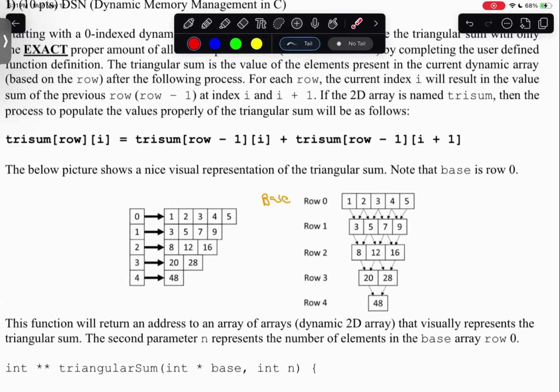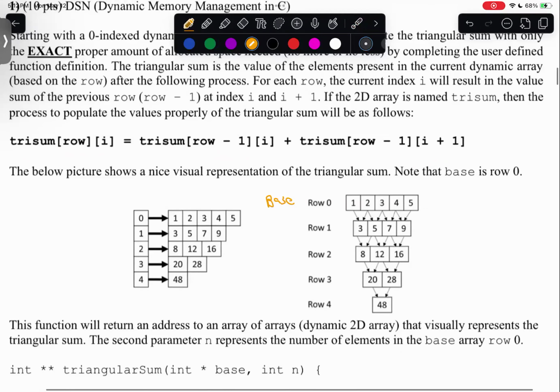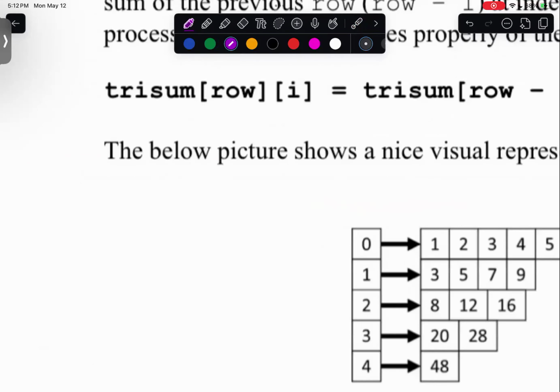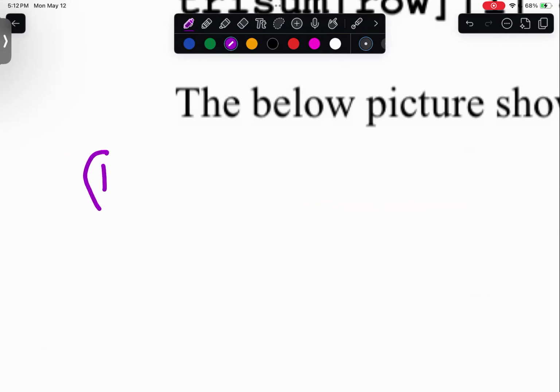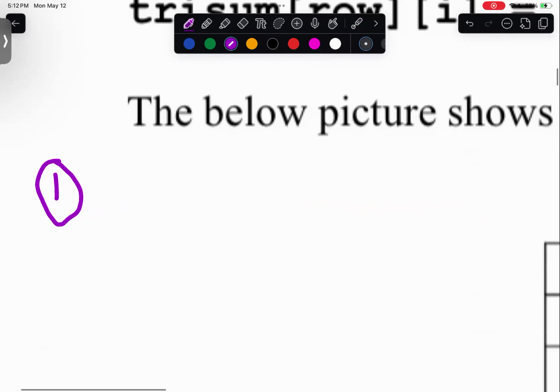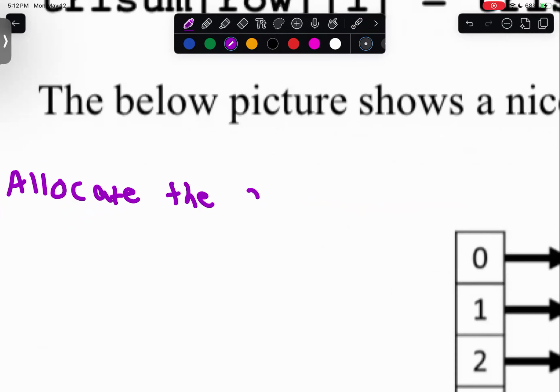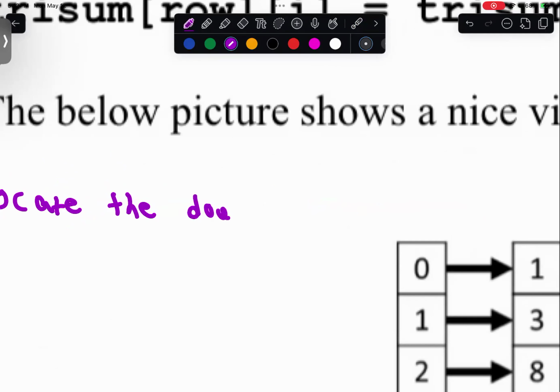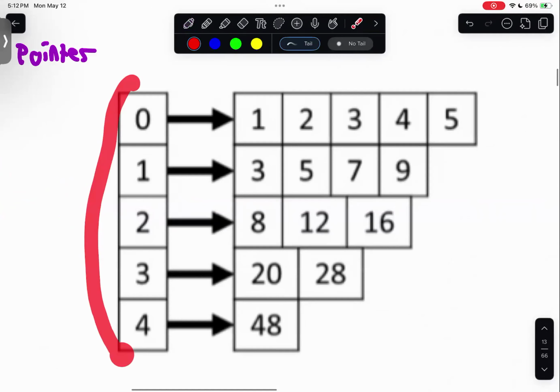So I can write out those steps again. Like I said, and again, I find this really helpful. This helped me a lot. So one, what we need to do is first allocate. We need to allocate the 2D array. Well, I shouldn't even say 2D array. We need to allocate the double pointer. Because we're going to eventually have pointers. Because all of these here, these are pointers.